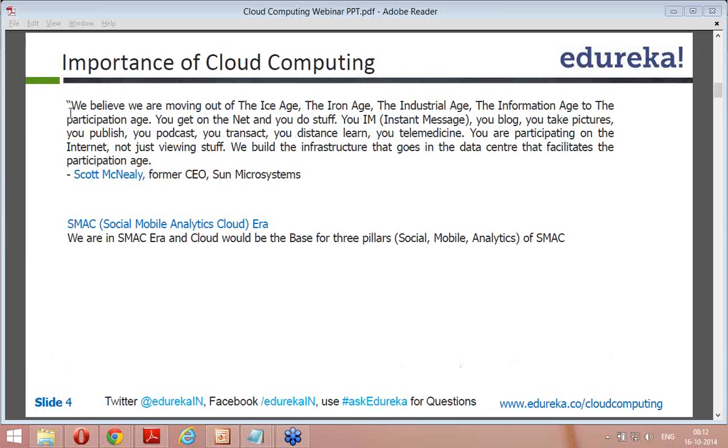Then the only option I have is parallel processing. I need to go for multiple systems, say hundreds or thousands of systems working in parallel together, and get things done, right? Like parallel processing or cloud computing. That's what is called cloud computing.